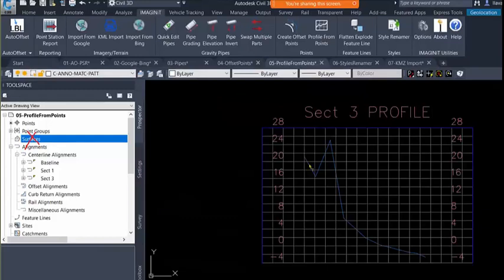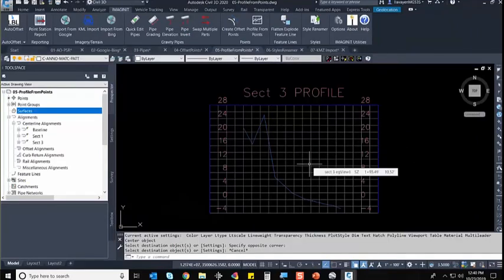The only reason I love this so much is because years ago I had a workflow for doing all this, the exporting and importing and dealing with feature lines. And now it's all a series of picks and clicks from beginning to end. You're done. Cool. Let's keep on going inside of here.